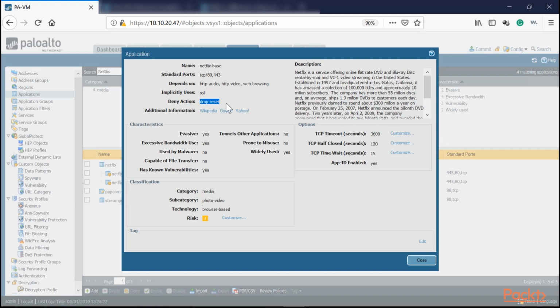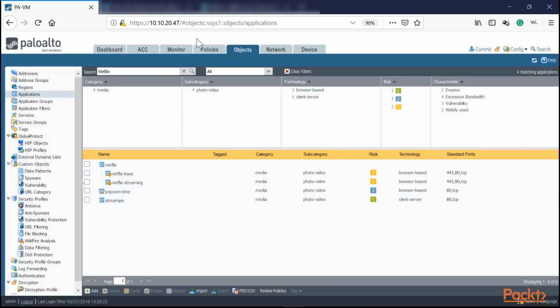In case you want to monitor the session, because you want to log that activity, meaning that if you want to log the session, you need to then have a deny action so it can generate that drop message. And then based on that, you can block or you can record the session. Let's click on close and let's go back to our policies.